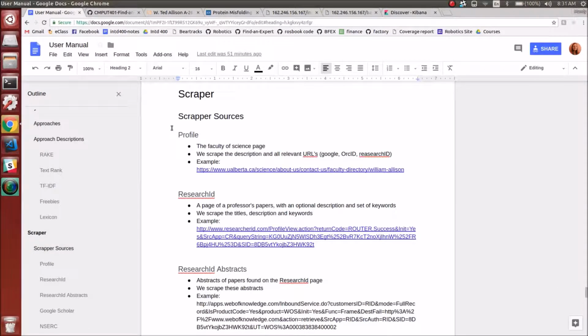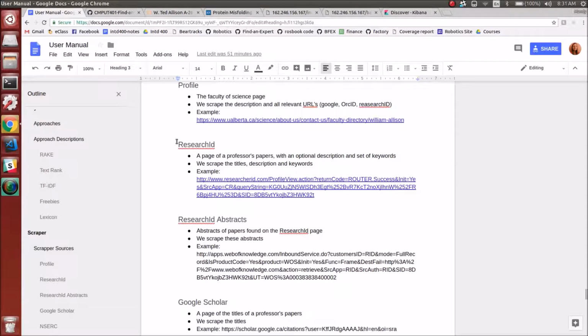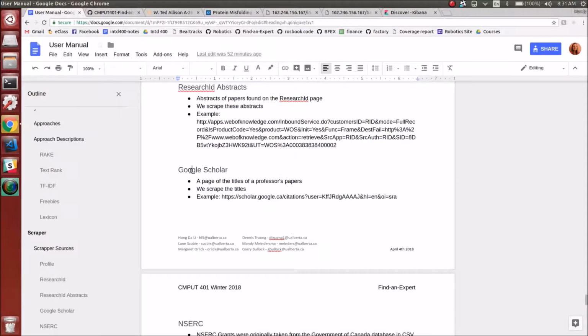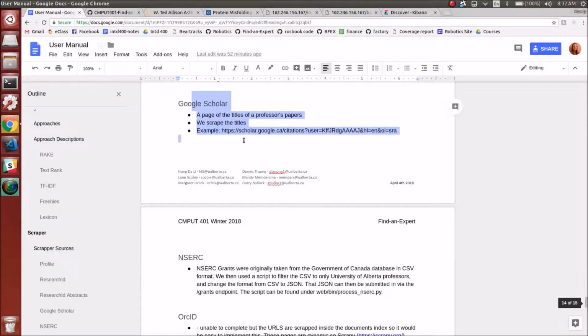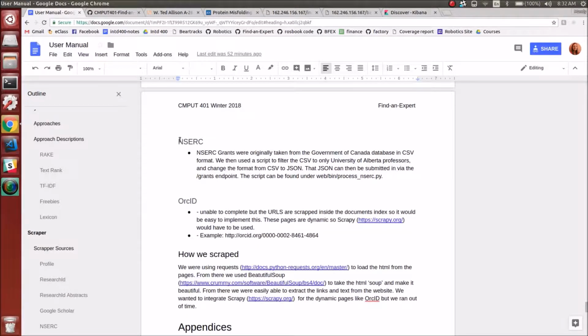So currently we are scraping the profile, which is just the general Faculty of Science page. We're also scraping Research ID, which we get the link from the profile. The Research ID abstracts is when we click all the links on the Research ID page. We have a Google Scholar as well, where we scrape the titles. And we have the insert grants.